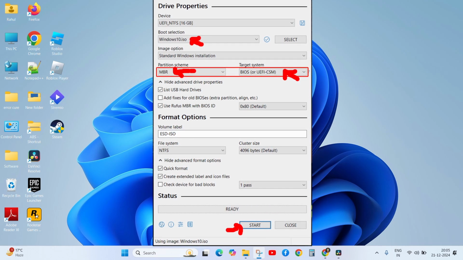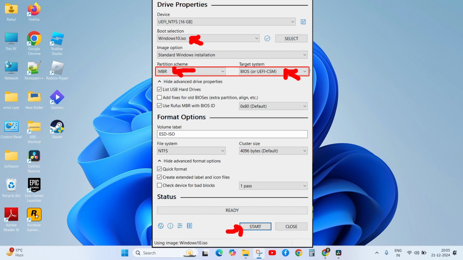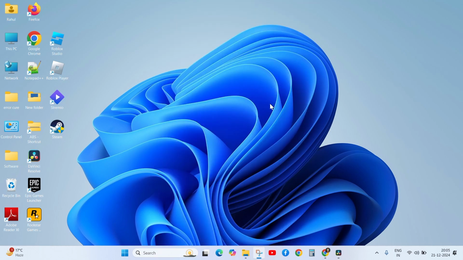After selecting this option, click on the Start button and customize the Windows installation, and then click OK. After some time you will get the bootable USB drive. When booting this drive, you won't run into the error message "BIOS legacy boot of UEFI only media".